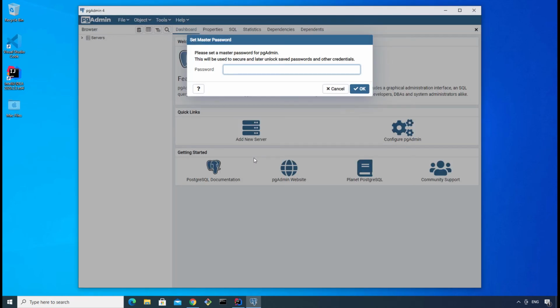So here in the browser, notice that it's saying please enter your master password for pgAdmin. That's not the password that we set during the installation. That is just a password to connect to the server interface, the pgAdmin 4 tool. Here I am going to pick a personal password and hit OK.